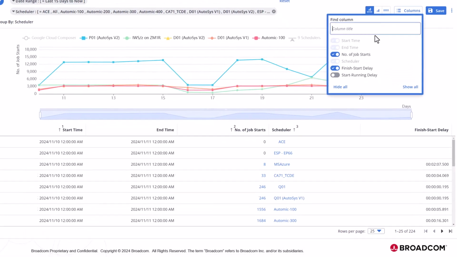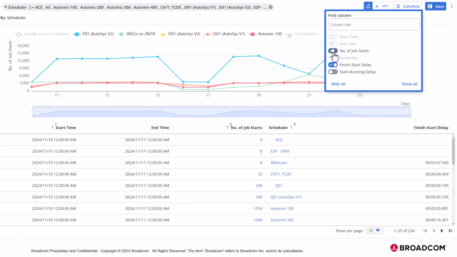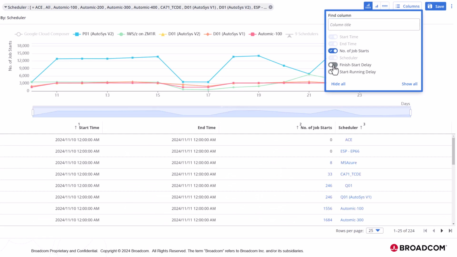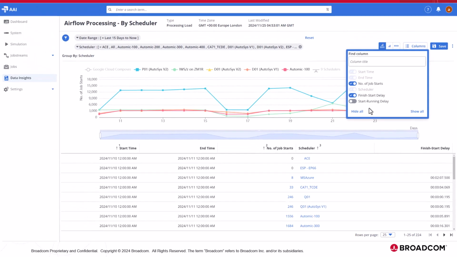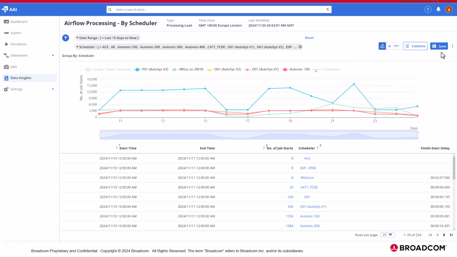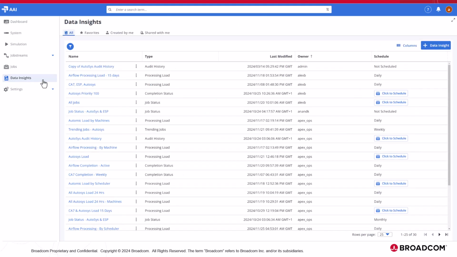In the Columns menu, you see all available columns and can choose to hide or show certain columns. Required columns are grayed out and cannot be hidden. In this way, you can change the focus of the dataset and organize the table in whatever way helps your exploration of the data in question. When you are done, you can save the data insight to come back to the same configuration later. That concludes the first part about using data insights in AAI.